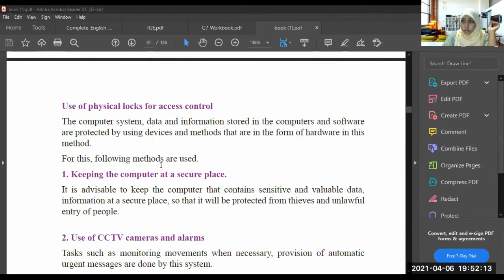The computer system, data and information stored in the computers and software are protected by using devices and methods that are in the form of hardware in this method. For this, the following methods are used. Now all this data and information are stored in the computer, isn't it? And this data is stored in the hardware components. For that, we should safeguard our hardware components also, right?